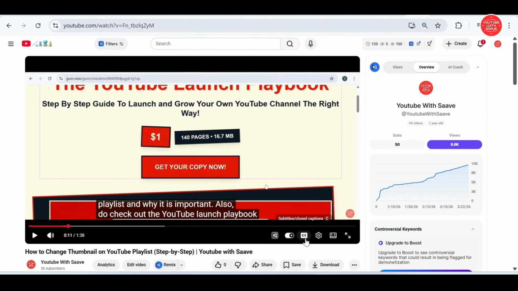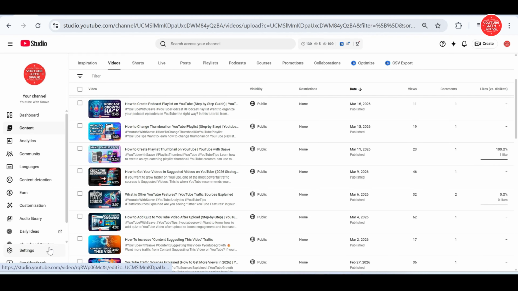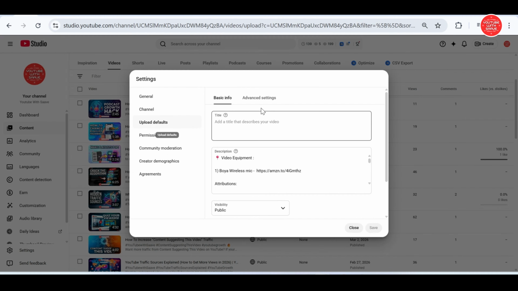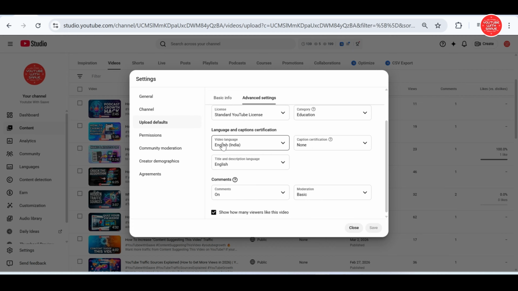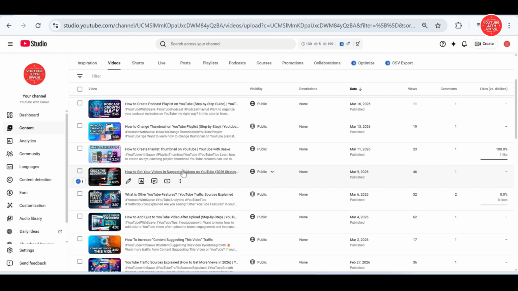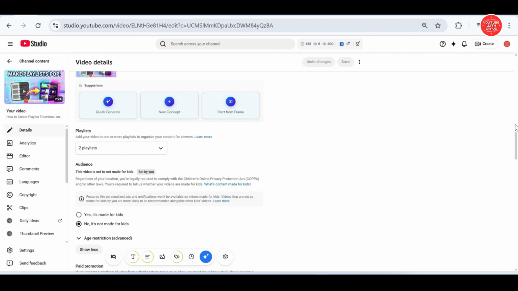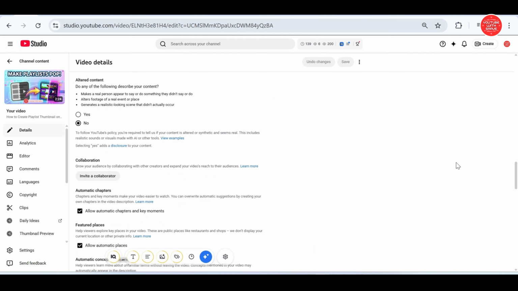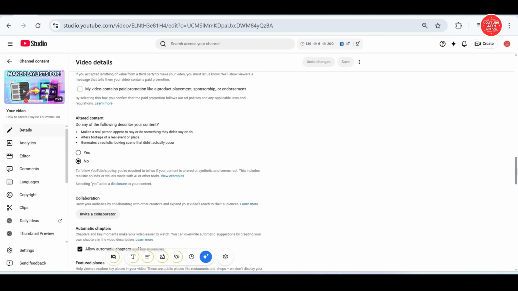Now, some key criteria to note on how to go ahead with this. First is go to your channel and ensure, either in upload defaults, that you have set the language and caption certification. You have selected the language, because if your video language is not selected, then the auto generation of subtitles from YouTube won't happen, right? So this is very important: the language, either you do it individually for your video or you can do it in the upload defaults settings of your channel.